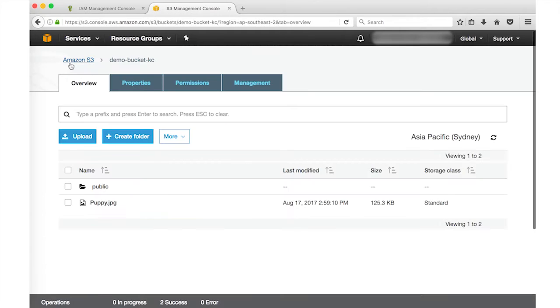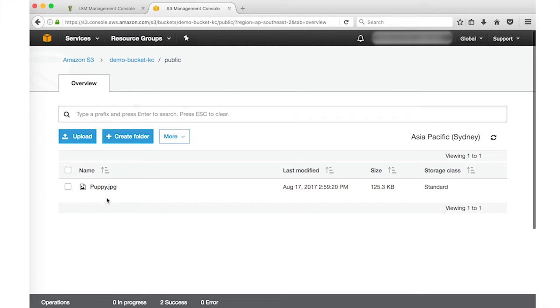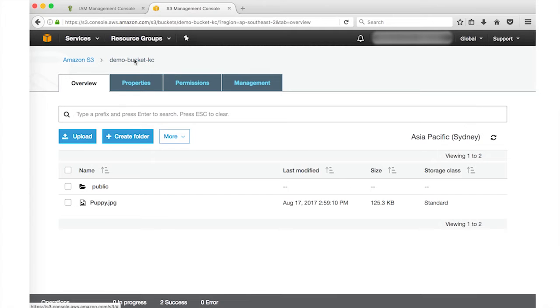On the Amazon S3 console, we have a bucket which contains a folder labeled Public. The folder contains a picture, and the same picture is also stored on the root of the bucket.